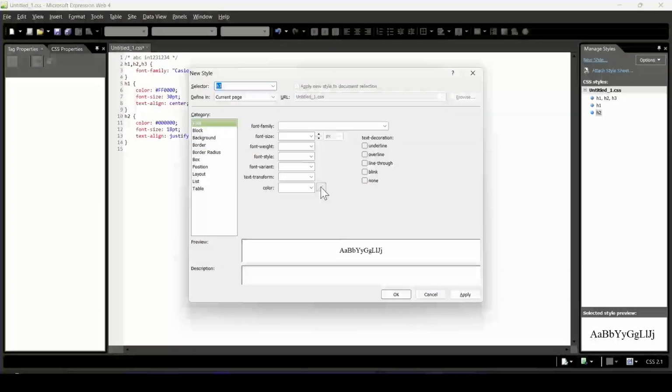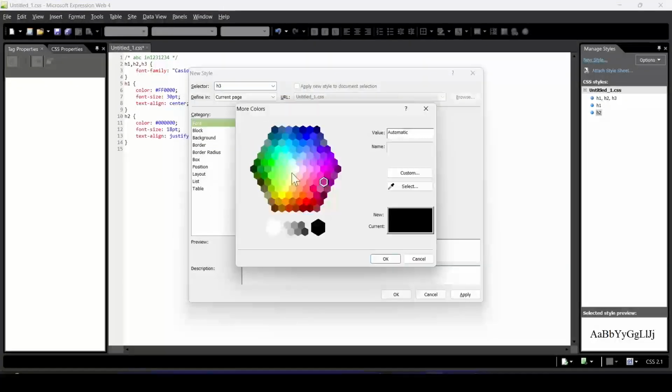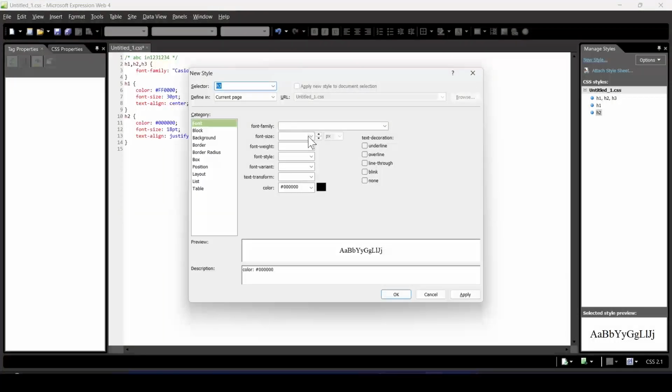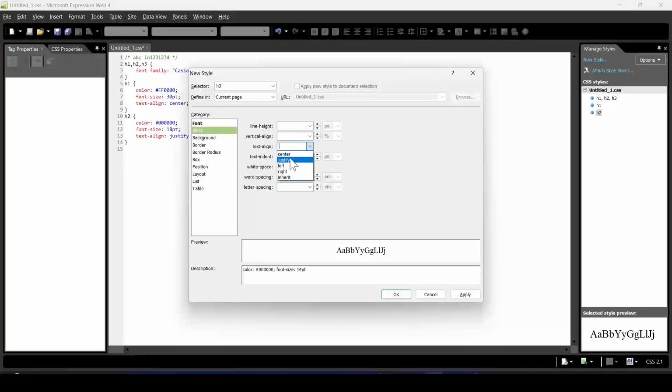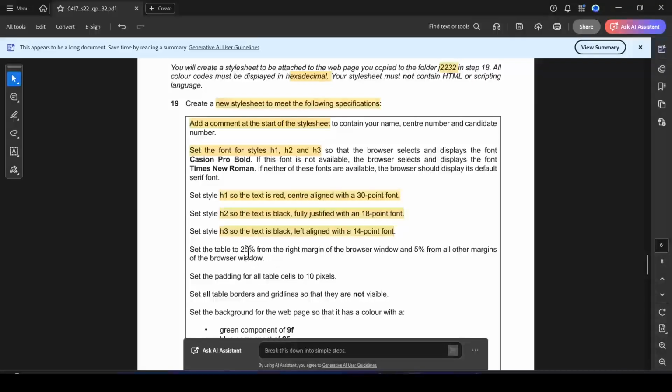So now the color of the text is black in color again here. Press OK. Next, 14 points. The size is 14 point. Where is it? Here. Now, is it center align? No, it is left align. So now text alignment is left. Apply and then OK. So all three are done. Now let's go to the next question.